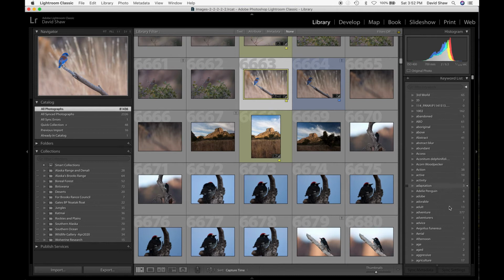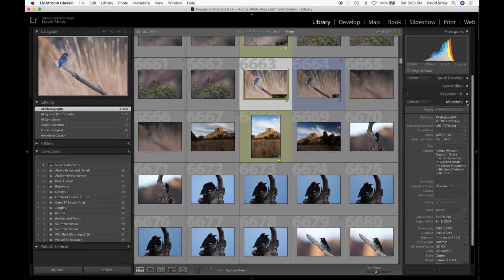Keyword lists, it can prompt you. Any keyword you've used gets stored, and then associated keywords to make keywording a little quicker. So if you're selling images as stock, or you want to have some basic keywords involved, that's a quick and easy way to do it.